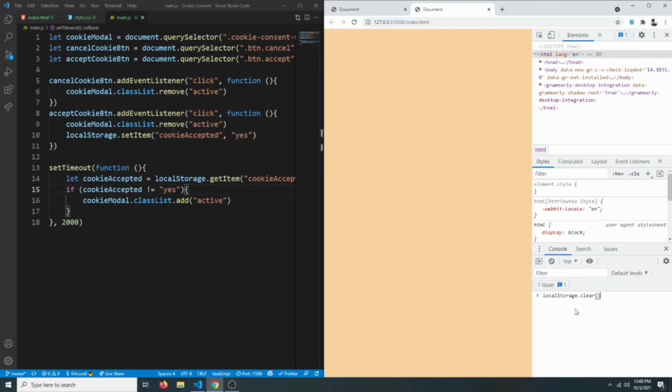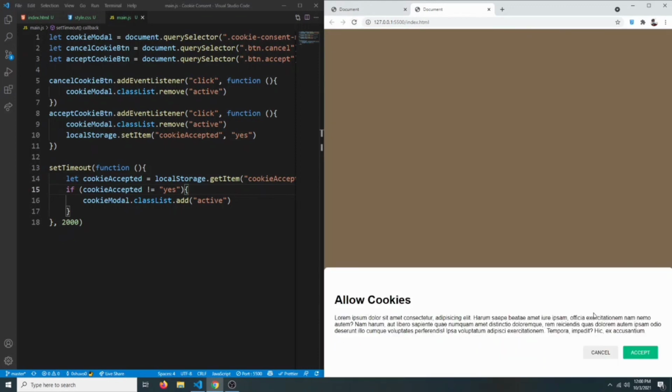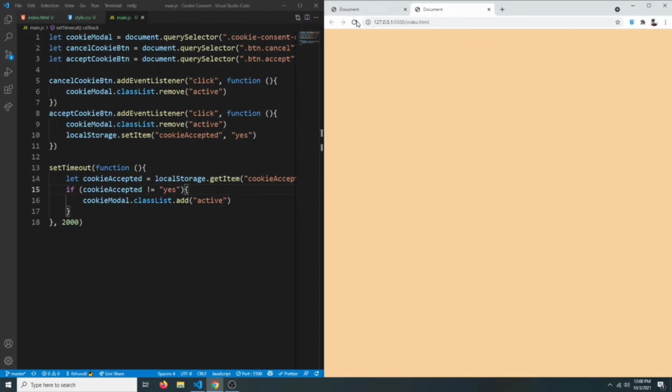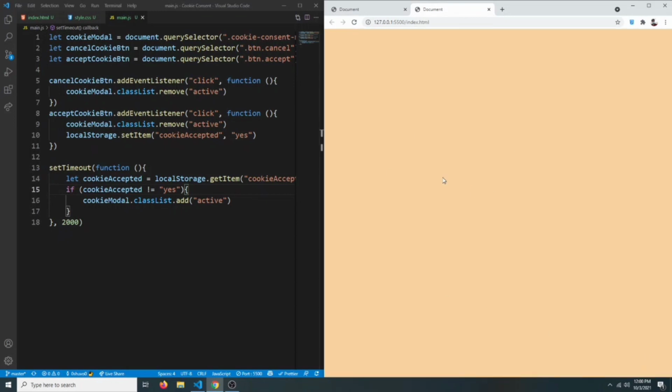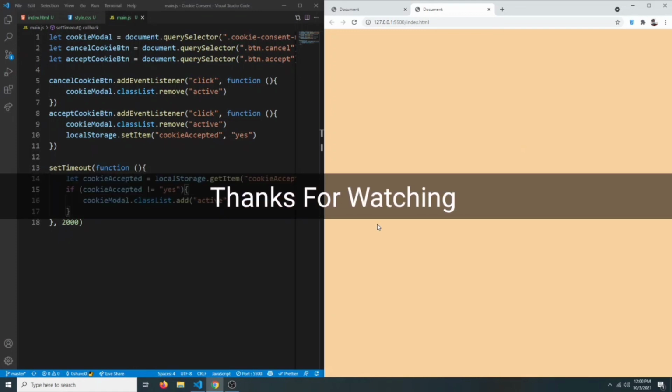So if we now clear our local storage and refresh the page, as you can see we get the modal. If we click on the cancel button, the modal goes away. If we click on refresh, the modal comes back, and if we click on accept, the modal goes away, and now if we refresh, the modal does not come back again. So that's how we can create a cookie consent modal using JavaScript.